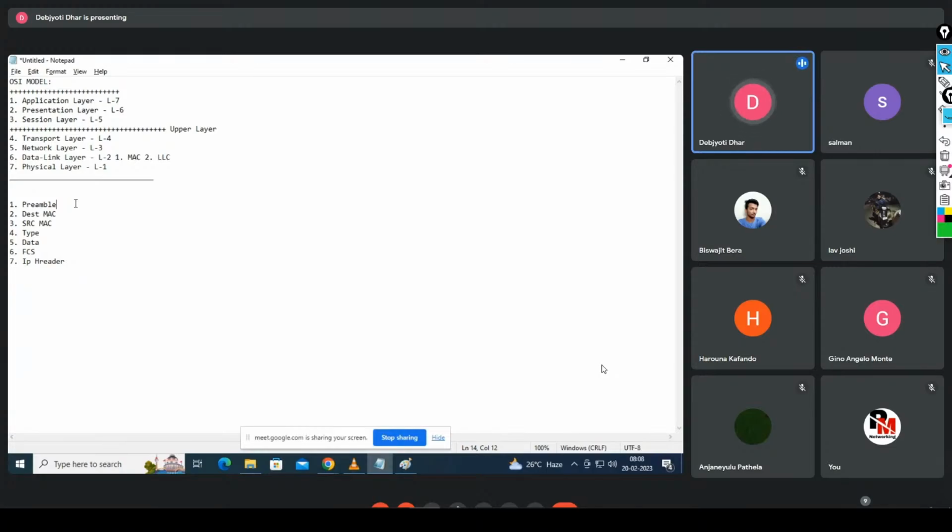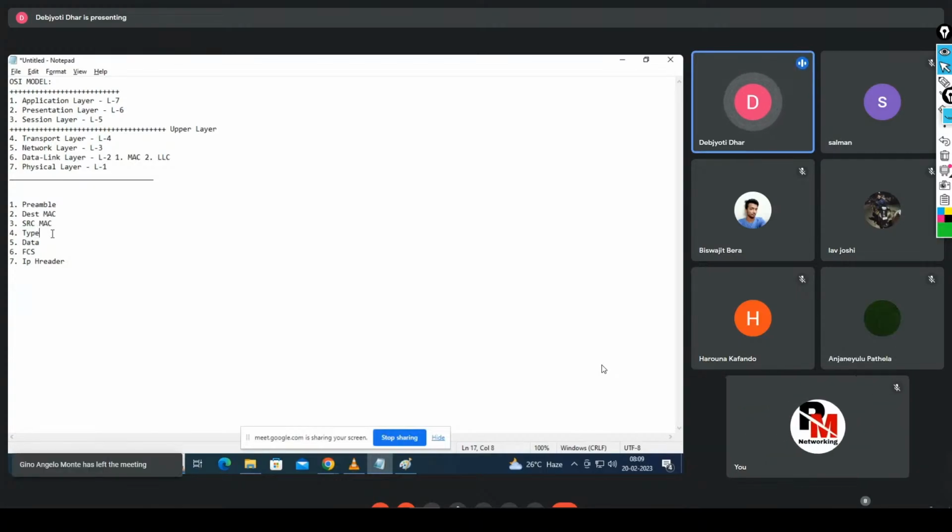This is preamble. What is destination MAC and source MAC? I have already discussed. Now coming to the type field. Type means what type of information is encapsulated with this header. Is it an IP header or is it an ARP header? That is called the type field. After that comes the data field, meaning the actual data which is inside that frame or the traffic. After that it will come FCS.